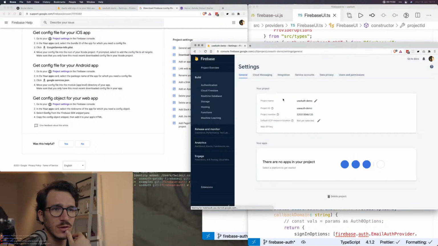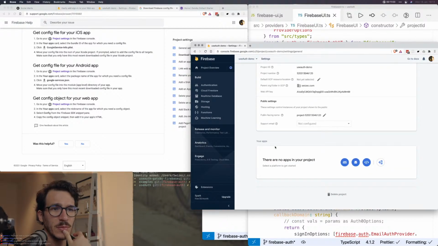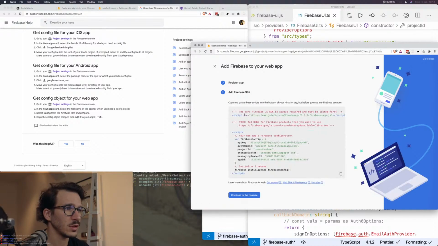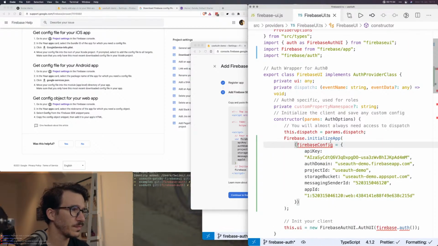Okay, so we have this. Then we are in the settings, and then there are no apps. Select config from the... So is this a web app? Okay, my web app. Use auth demo. Register app. There we go. So that's the Firebase config that we need. We put that in here. Cool. No, why did you copy all of that?